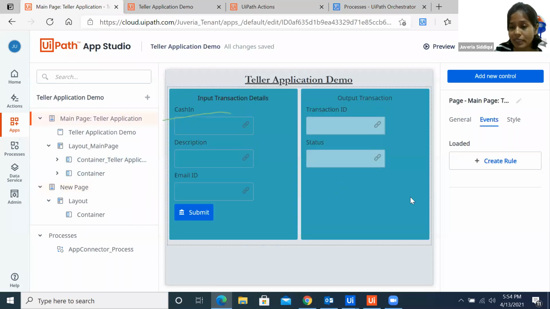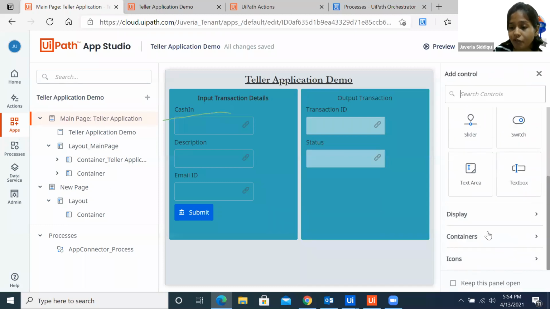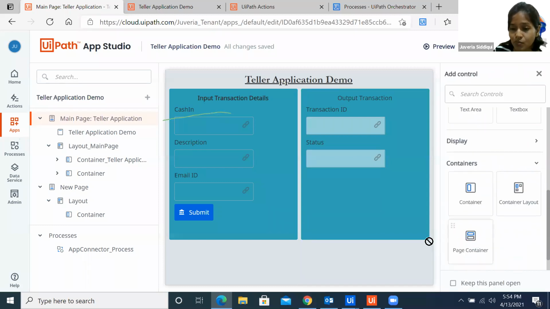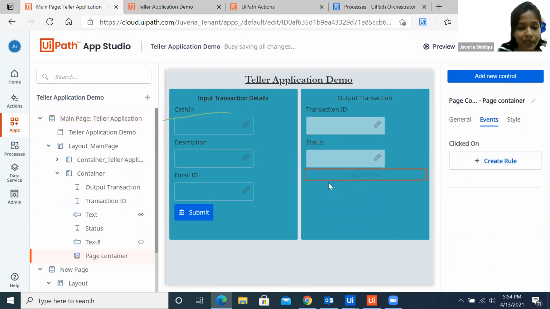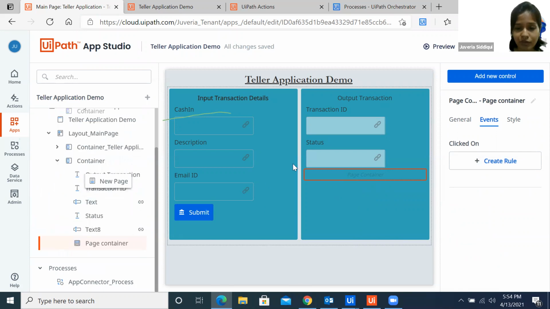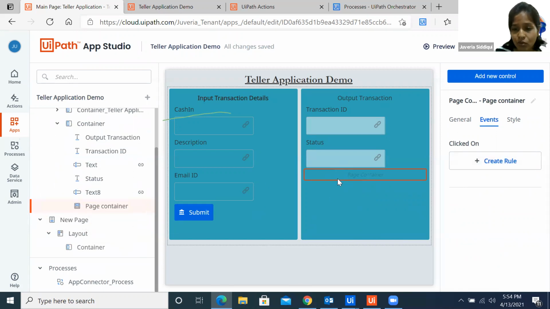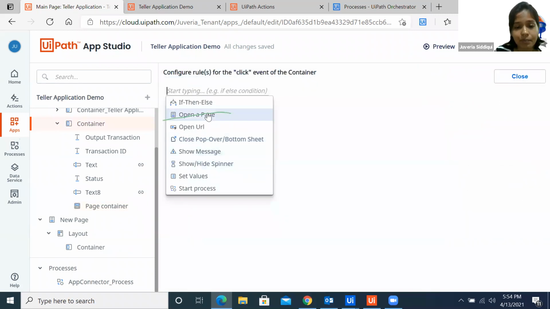I showed you 2 things. In my main page, I showed you that I can add a control from the containers portion. I can use page container and refer that new page over here. So what I have to do is in this new page, I want to refer this page. All I can do is click on this new page, go on general, create, and add a page over here.